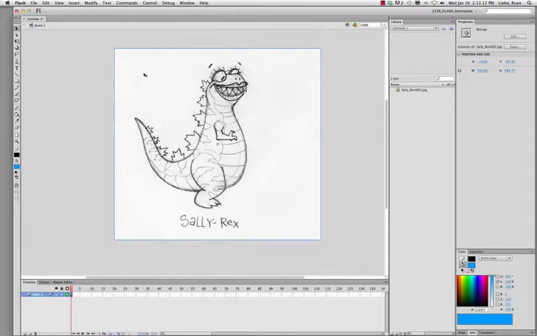For example, we're going to turn this into a vectorized character, but we're going to move it like a puppet. So that arm is going to have to be on its own layer, as well as the legs, so that you can move them independently of the body. By converting this thing into a symbol, we will be able to do that. So let me show you how.